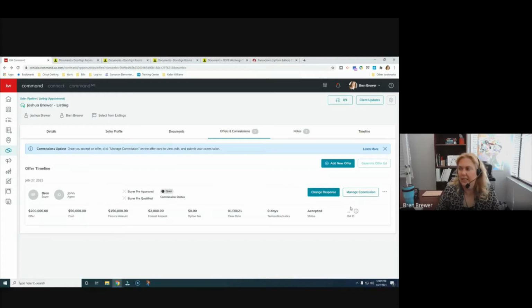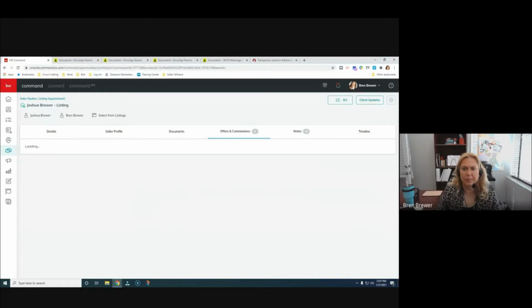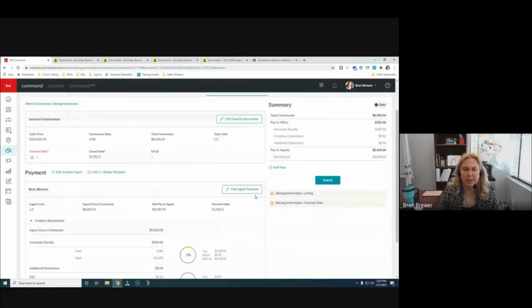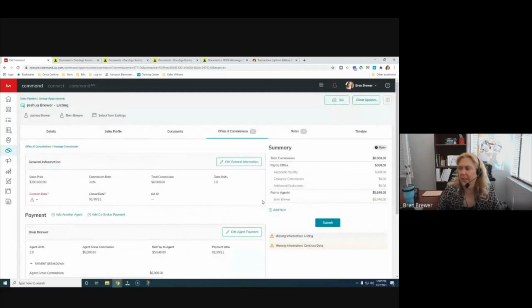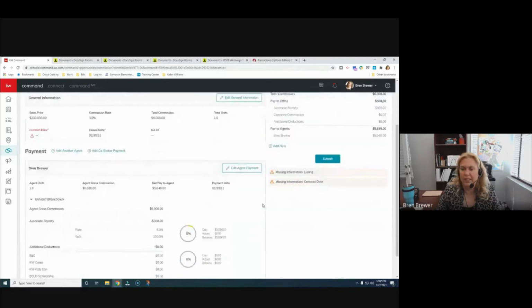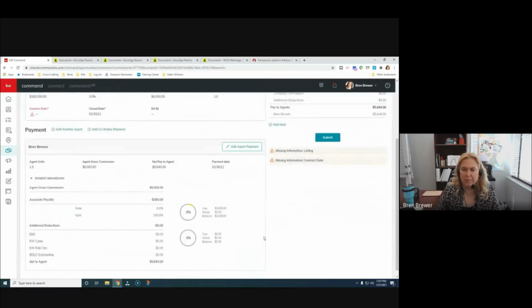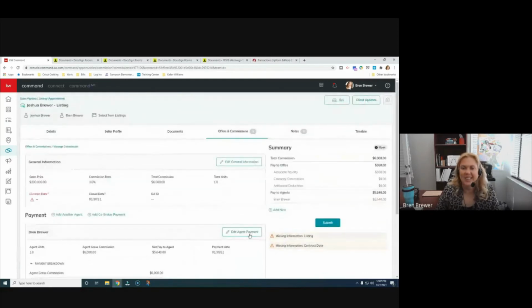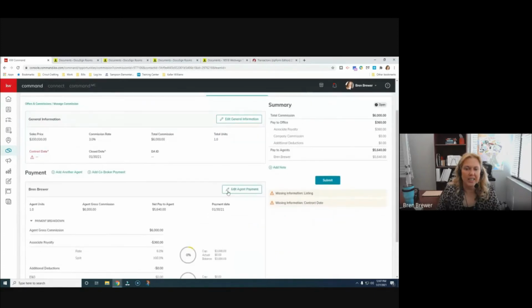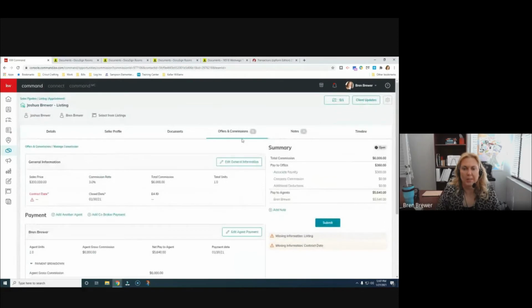Everybody see that? You used to have to go to the other tab and go into commission, but now you're going to manage your commission straight off of this offer that you made. You're going to click manage commission, and then it's going to bring you to the same page that looks like the commissions tab did before, kind of. Does this look the same to y'all? Similar? The only difference is you're going to manage your commission and edit everything inside one tab.